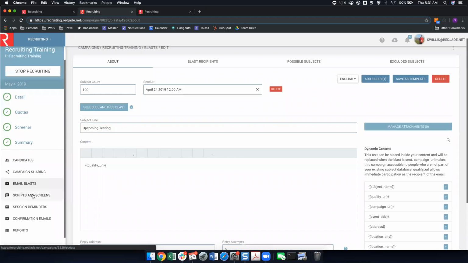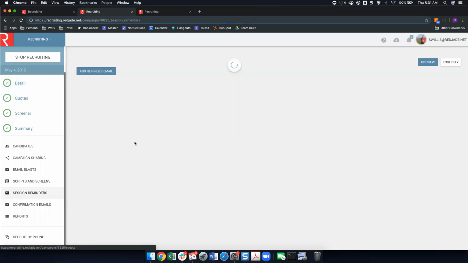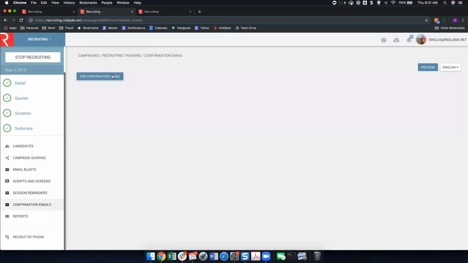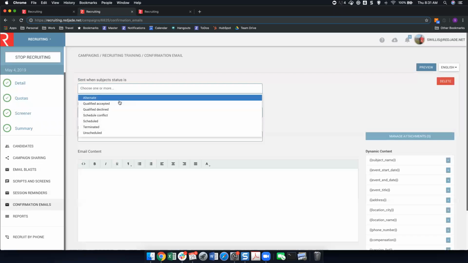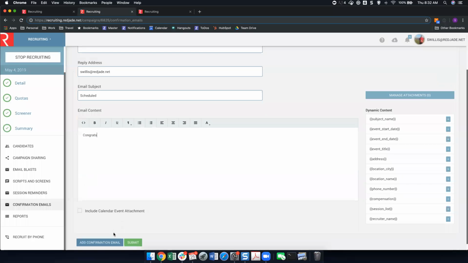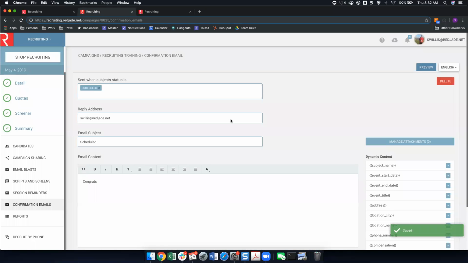All right, the scripts and screens, again, is going to pull in from those defaults. So that's why you want to spend time on your defaults. Same with session reminders, right? They automatically pull in, as do your confirmation emails, which I haven't created one. So I'm going to go ahead and say, hey, when they're scheduled, congrats, and I'm going to go ahead and include an email attachment. Okay. So that's what will go out when somebody schedules themselves.